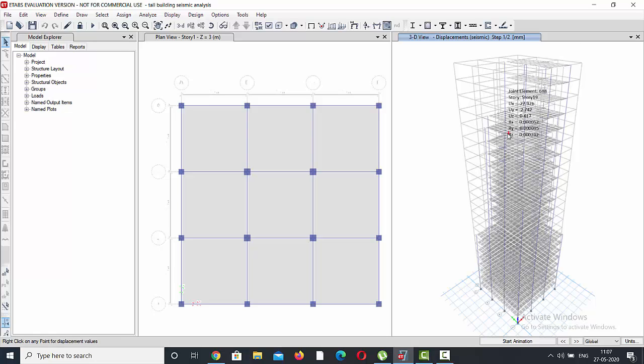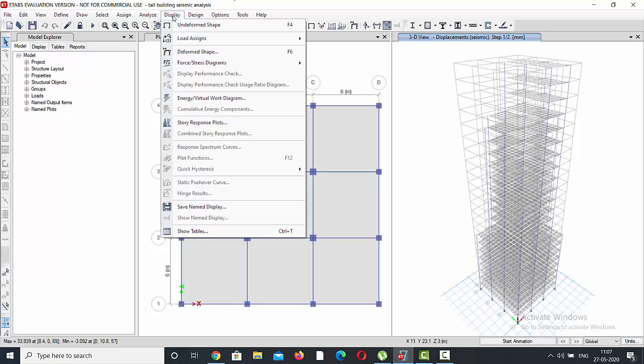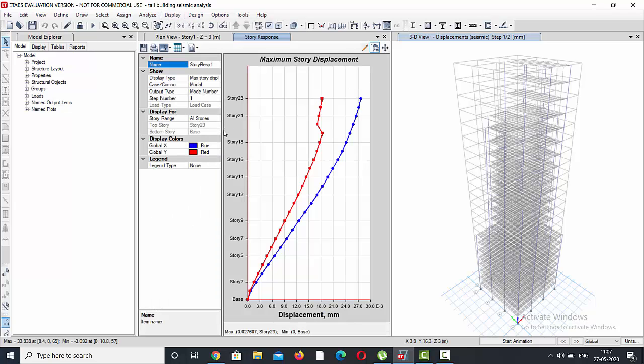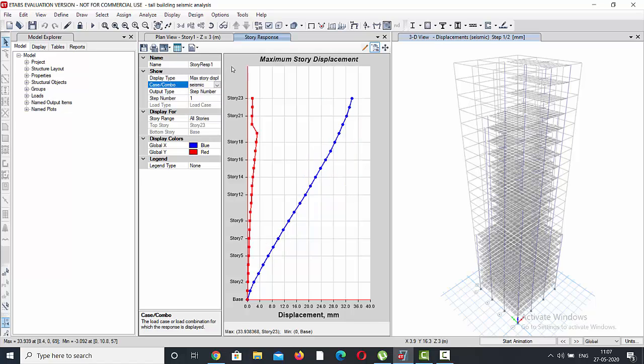If you want to see some of the properties after these loads have been assigned, you can go to display and then see story response plots. Here, story response 1, case combo, you can go to seismic and see the displacement in each story. Okay, blue is in x direction and red is in y direction.